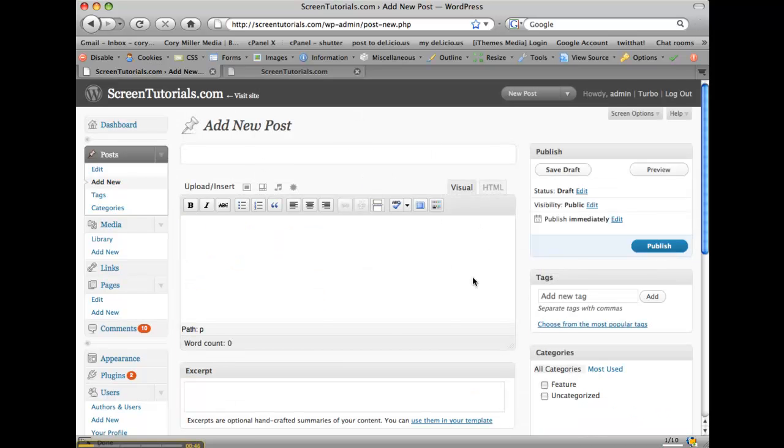Now this is what we call the WYSIWYG text editor. Up here you'll write your headline. Down here you'll write your text.